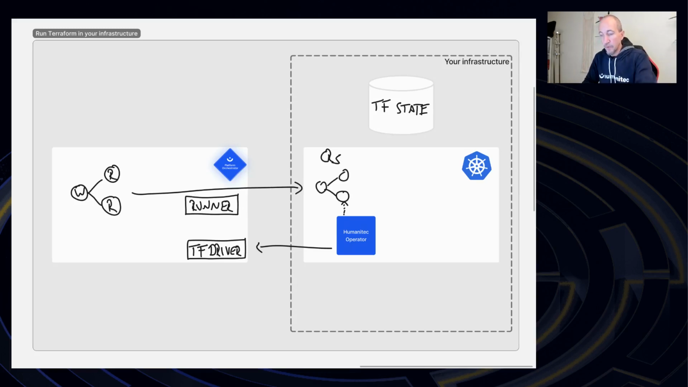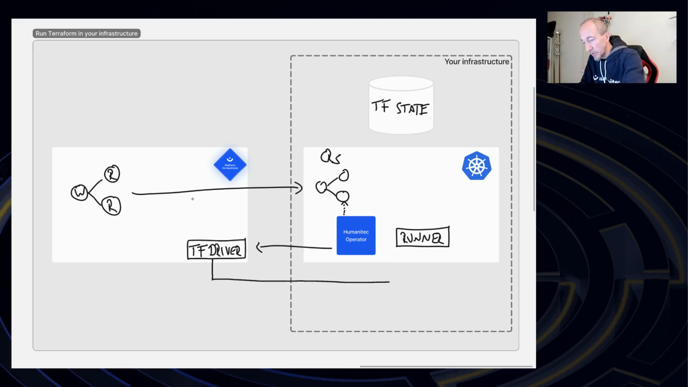Instead, we offer a way to move the runner into your own infrastructure. You can specify the target cluster that it's supposed to be executed in. It can be the same cluster housing your workloads or a separate one dedicated to this purpose. From here, the runner can securely access your state and perform the provisioning of our resource. All good. Great. Let's look at a real-life example.